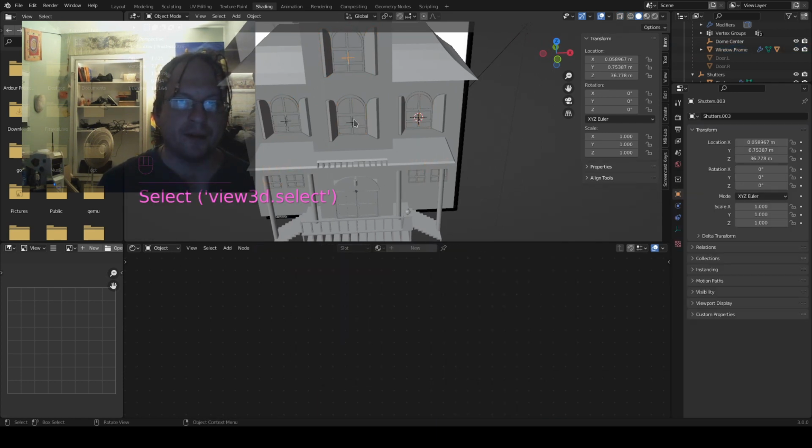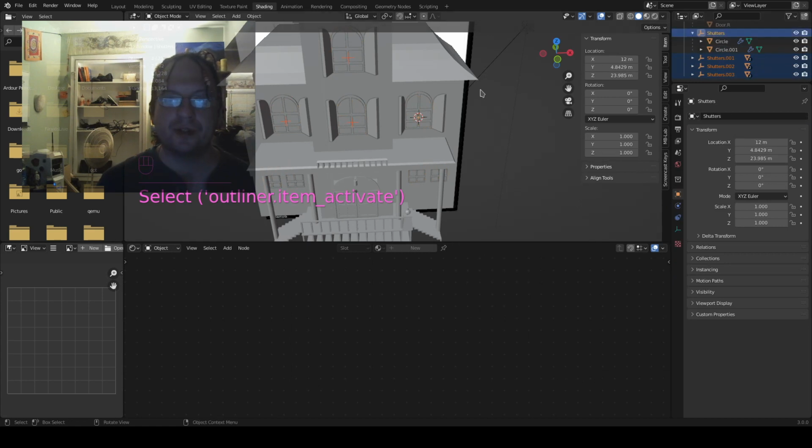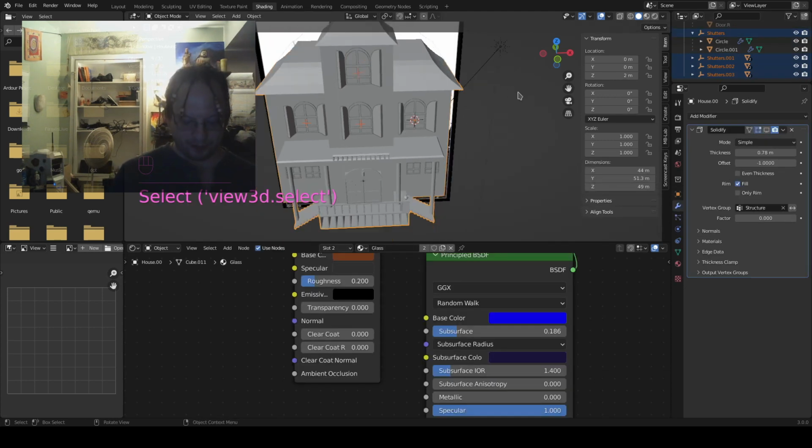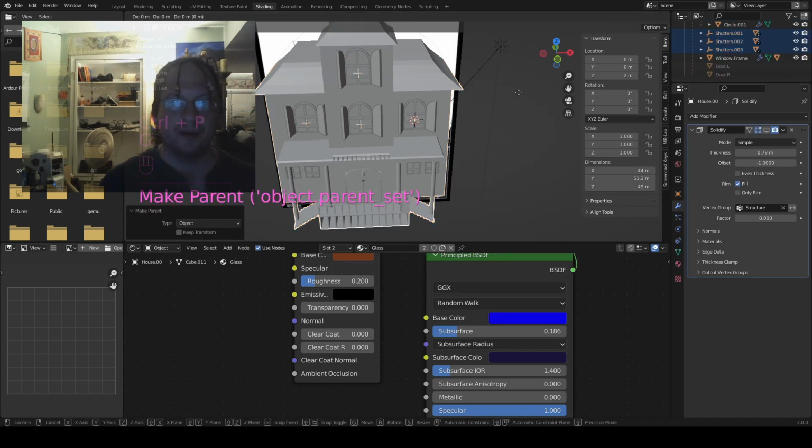So now let me grab each of these. Shutters, shutters, shutters, shutters. I didn't have any AU down there, did I? No. And then this guy. And we will parent them to the house as well.